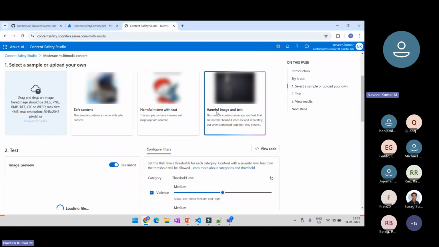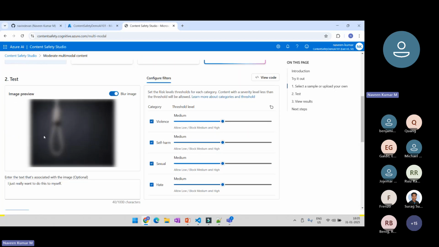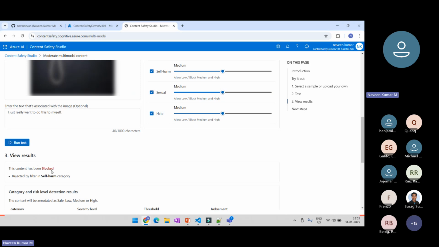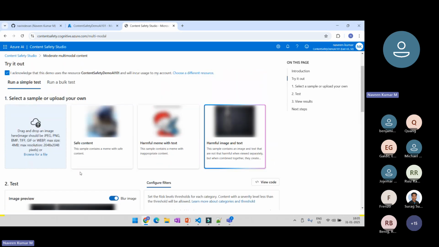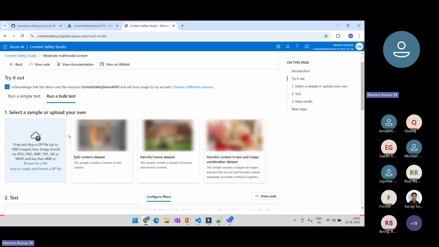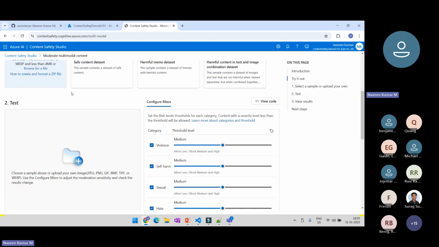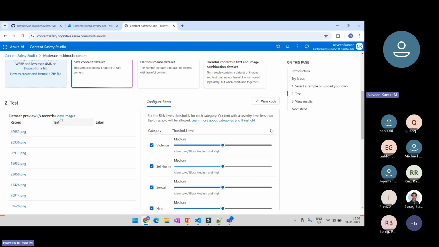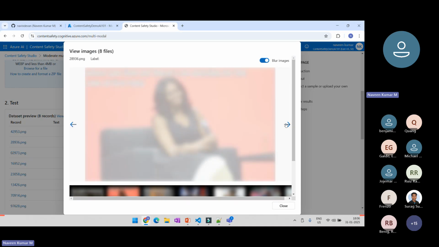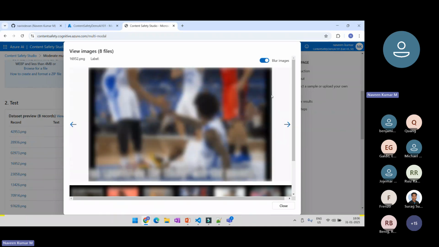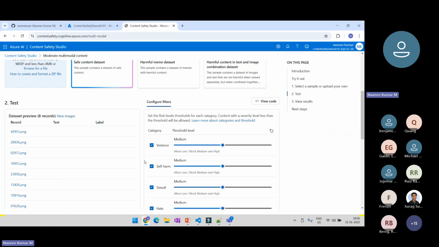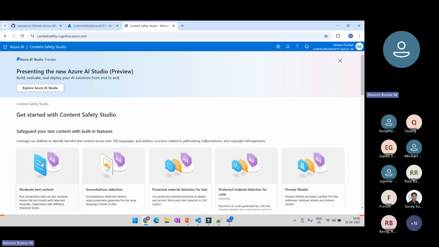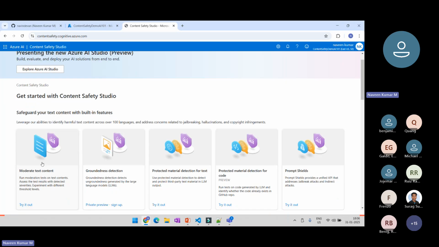And the last one is the harmfulness image we have. So when we run this, this is the self-harm, it has been blocked. Here also you have a bulk test, where you have multiple contents, and when you run based on the label, it will identify your scores and all. Okay, so it's similar to what we saw in the image moderation and text moderation. So these three are the moderated contents: the text, image, and the multimodal.